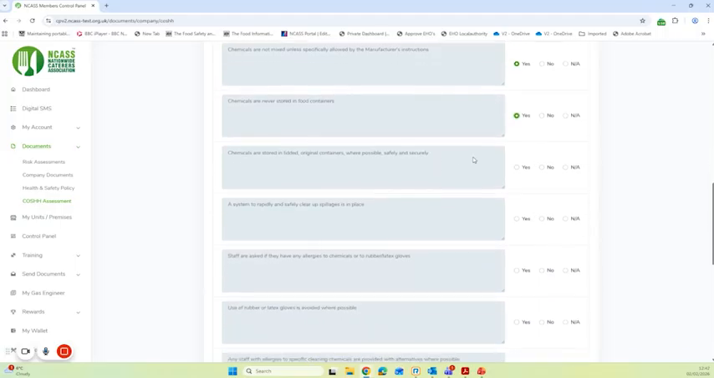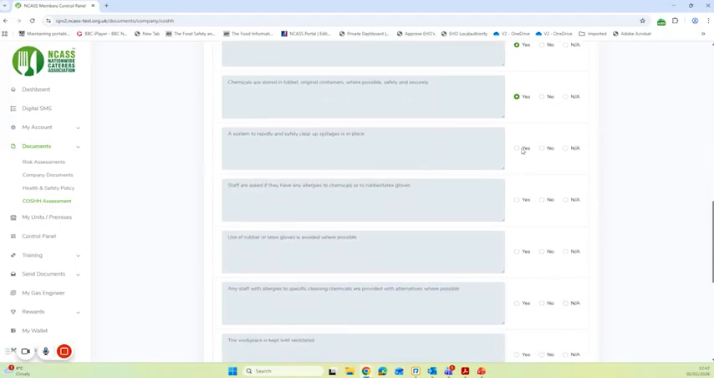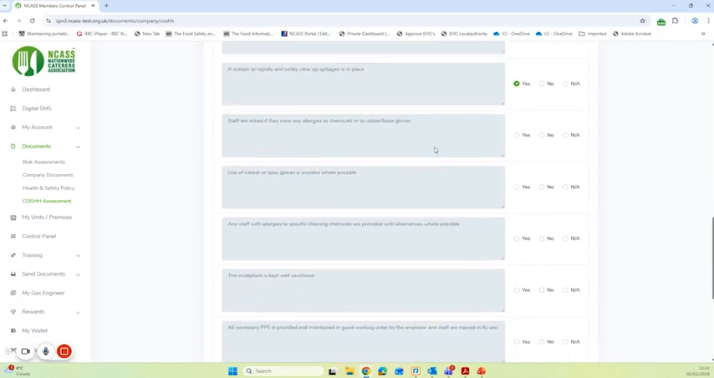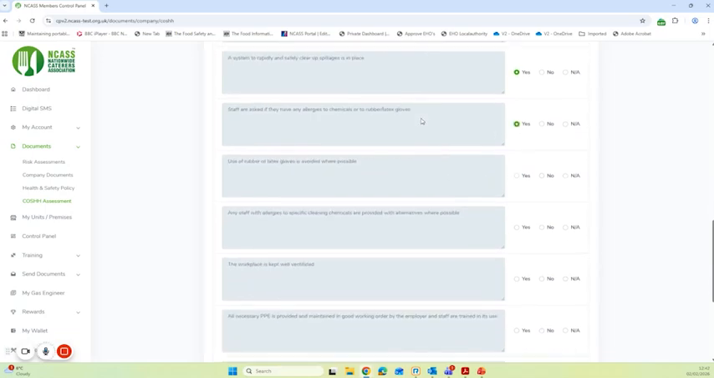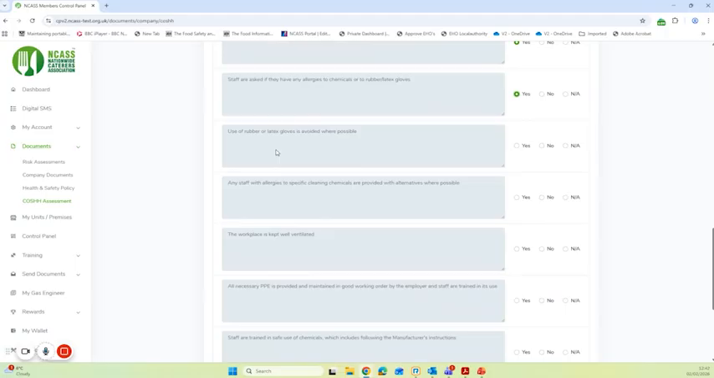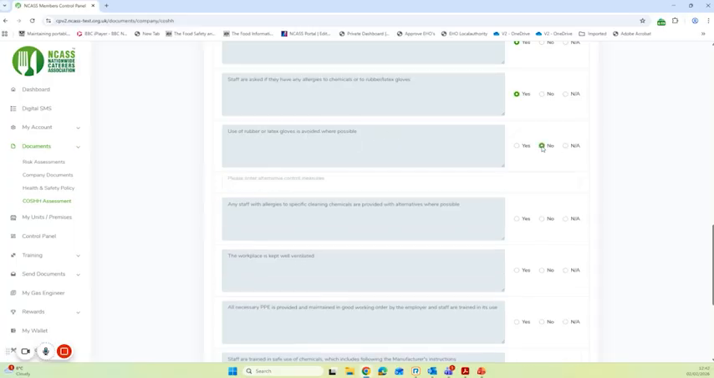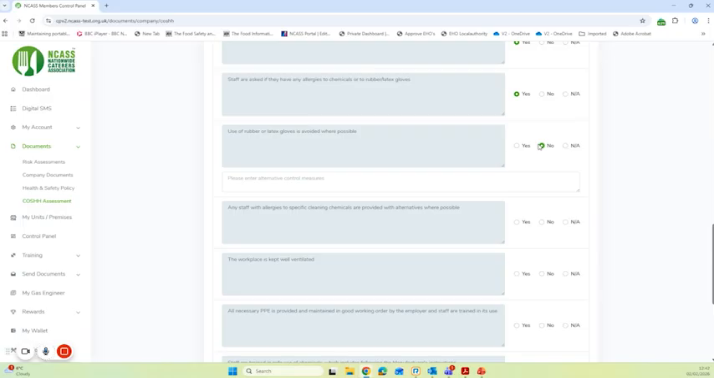Yes. Yes, all the way down. I know that these can be implemented. And I've come across one here that doesn't apply in my business. The use of rubber or latex gloves is avoided where possible. I'm going to select no to this, and you'll see that straight away it's asking me to provide an alternative control measure. It's not just going to let me get away with saying no. So I'm going to add in some information here as my alternative control measure.